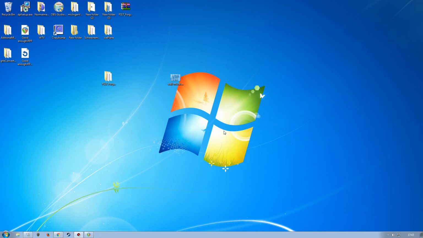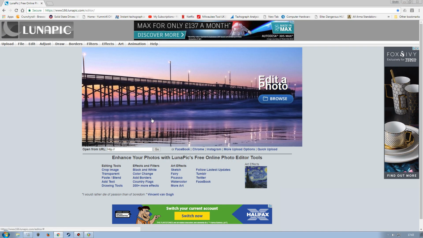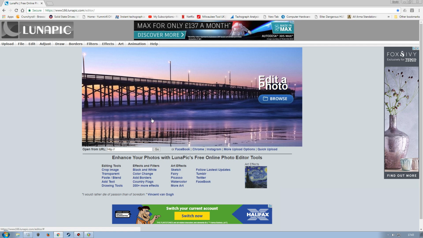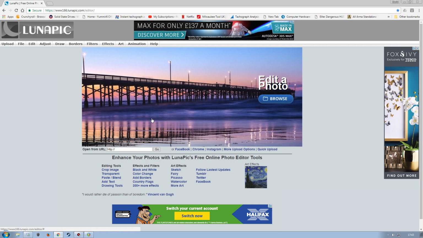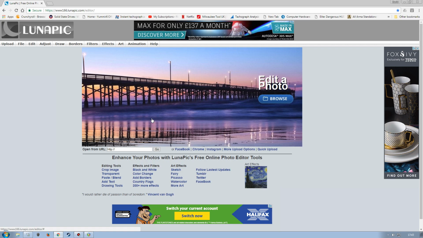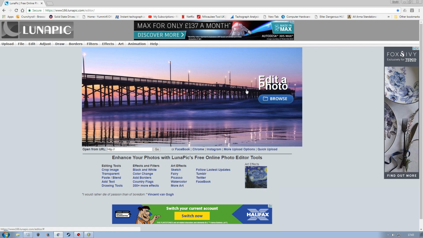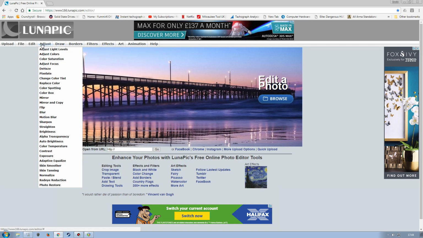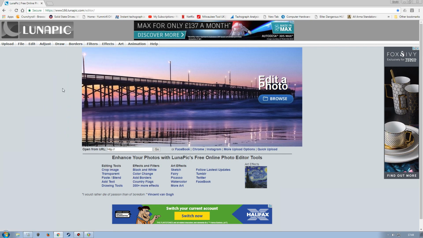Now I've only got paint.net and some other free-ish programs, so I haven't got anything like Photoshop and all the other fancy expensive programs to work with. So I found this particular website called Lunapic. I'll put a link in the description. You can upload your pictures, your photos, whatever else, and it's got loads of different filters and animation adjustments and all sorts of bits and pieces.